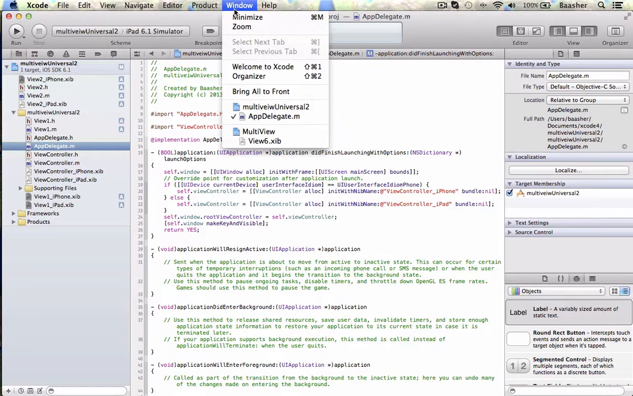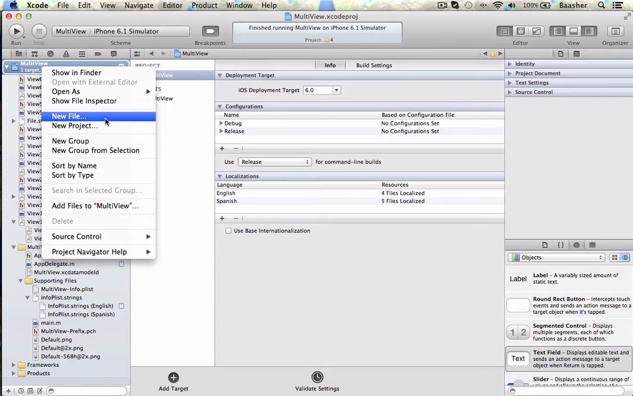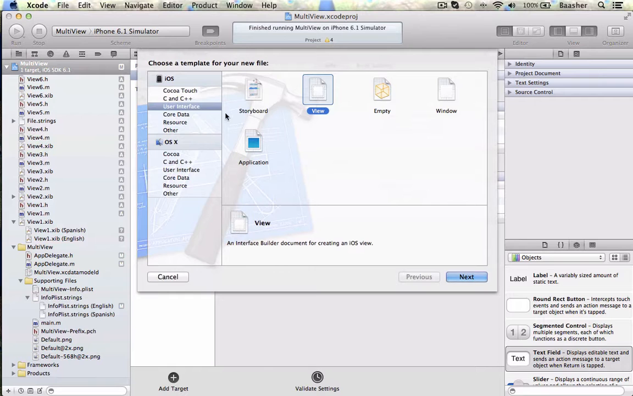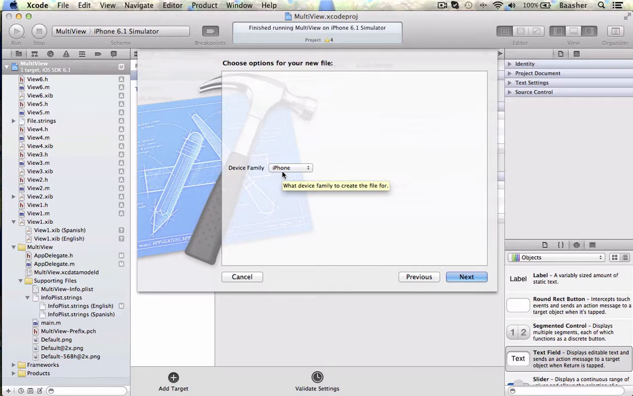Now the third scenario is that I already have a project, multi-view, as I was working on. Now I decide I'm going to start supporting, for the view 6, I need another one. Well, I gotta follow one of those three techniques that I did before. I already have a view 6.zip file, so I want to add another zip file and connect it to view 6, like so. New file, user interface, view. The view 6 currently that I had was for iPhone, so now I want it for the iPad.